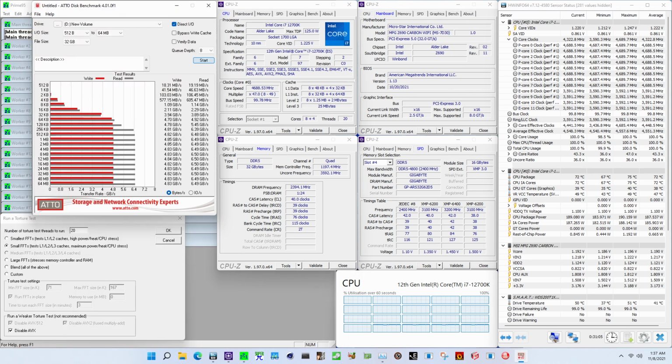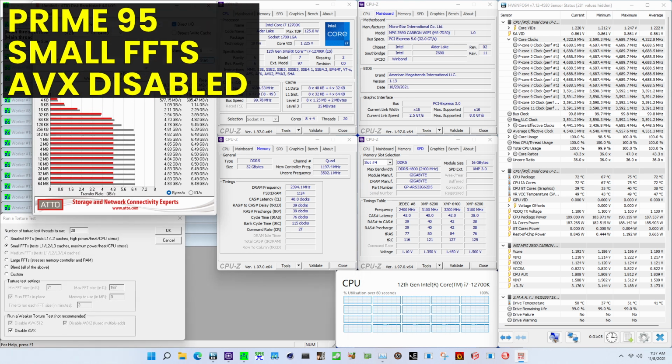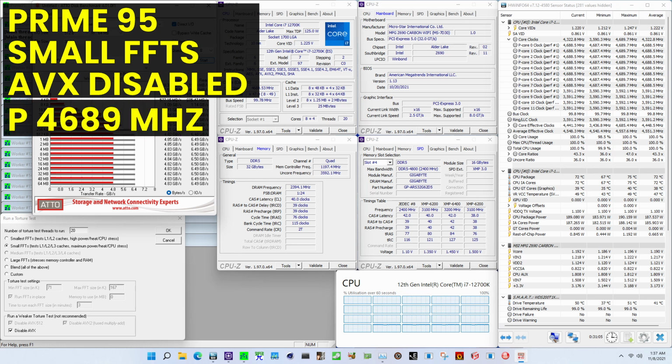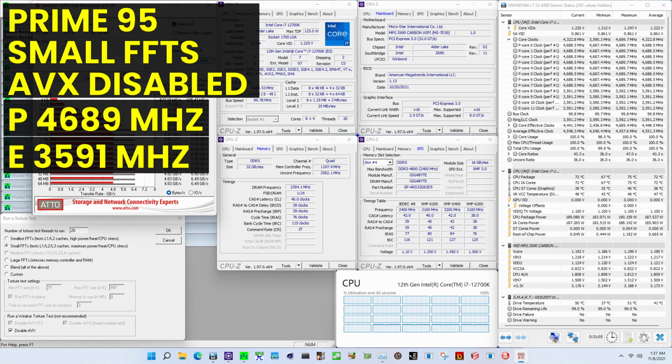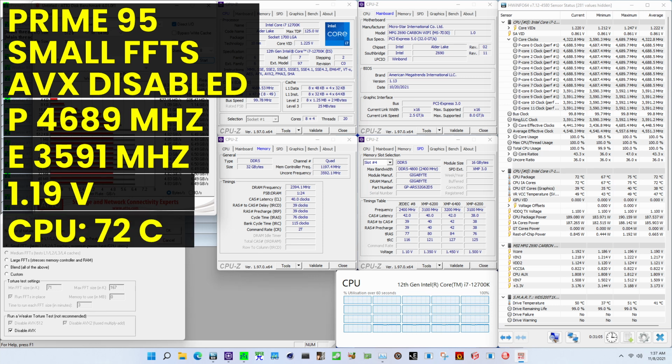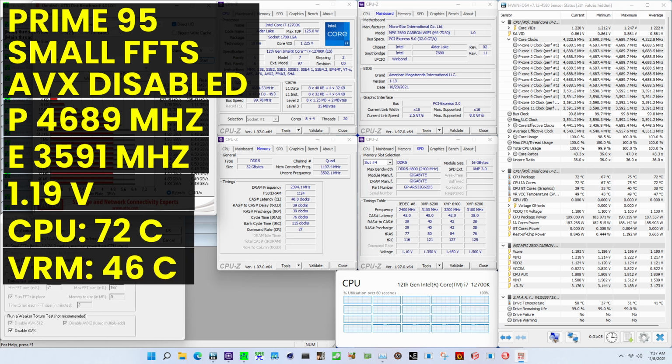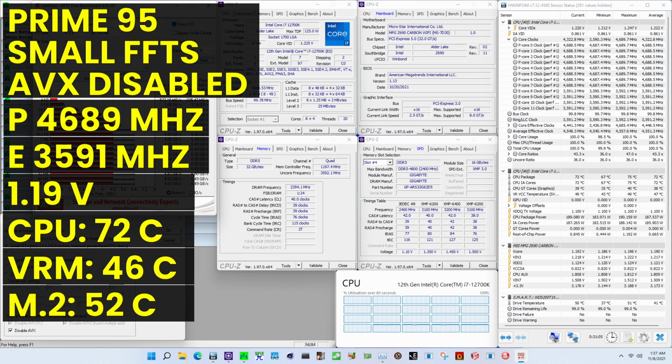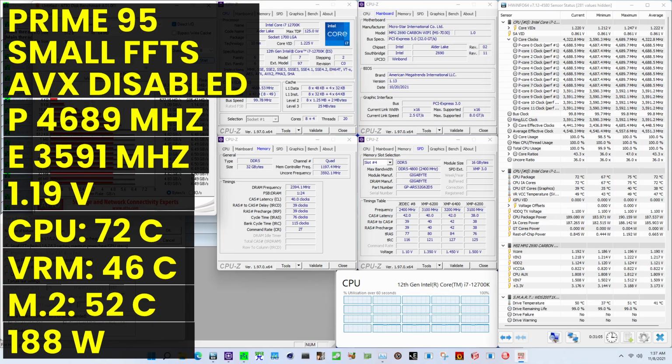When running Prime 95 small FFTs with AVX disabled, the average CPU P-core clock is 4689 MHz and the average CPU E-core clock is 3591 MHz with 1.19 volts. The average CPU temperature is 72 degrees Celsius, the average VRM temperature is 46 degrees Celsius, and the maximum M.2 temperature is 51 degrees Celsius. The average CPU package power is 188 watts.